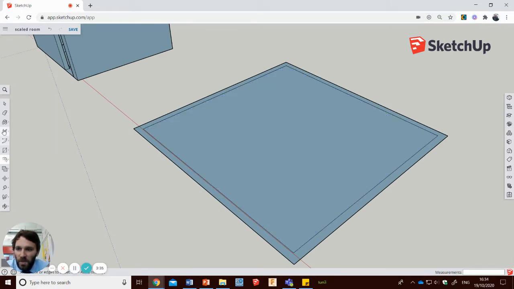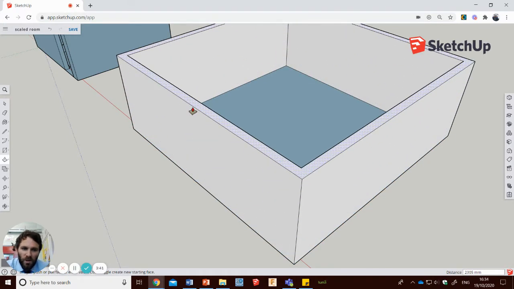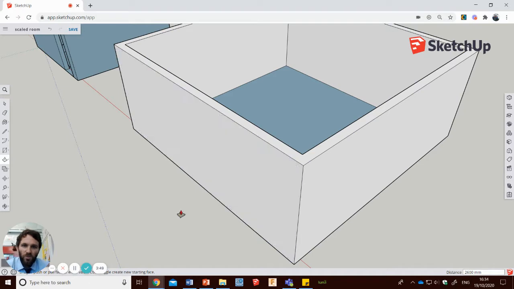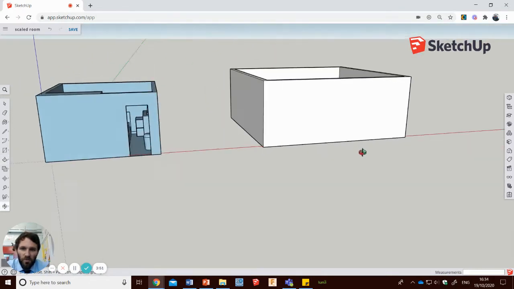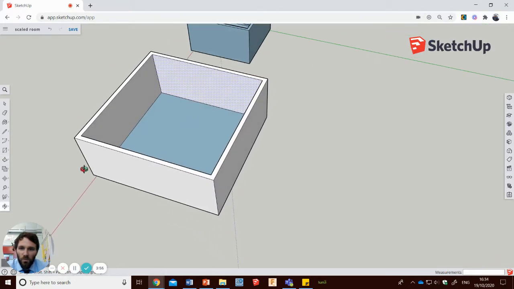Next thing I'm going to do is use my push-pull tool. So again, I change back to my push-pull tool, and I'm going to drag those walls up. I'm going to go for about, let's go 2,600, 2.6 meters tall. There we go. So there we are, slightly taller than my room as well. So there's the walls of the room.